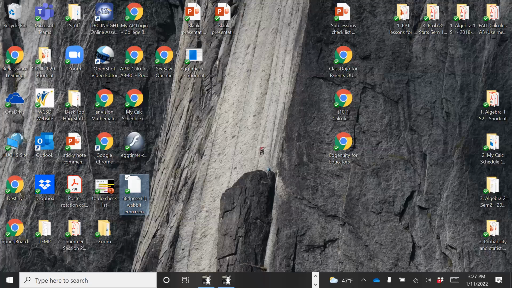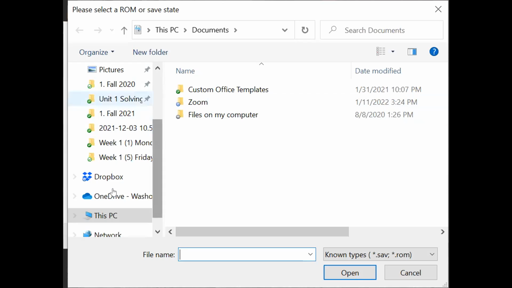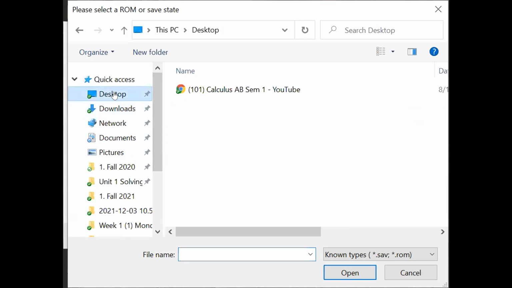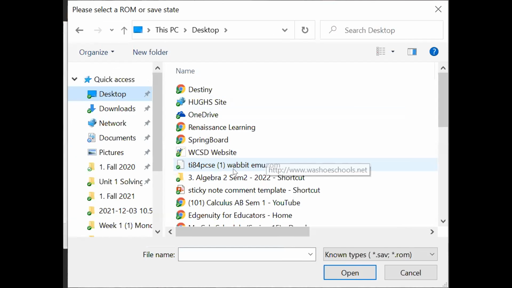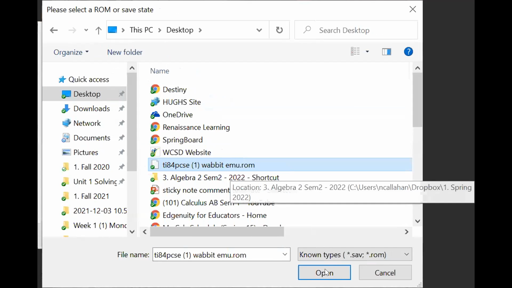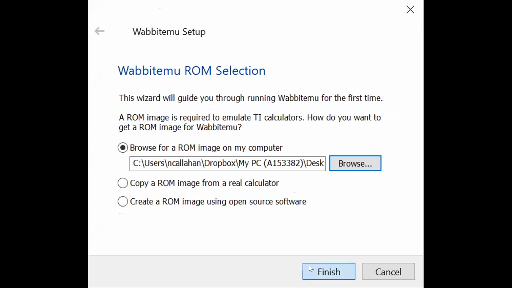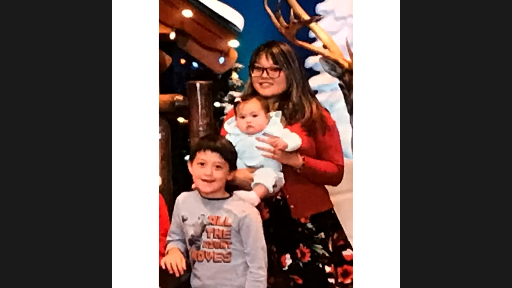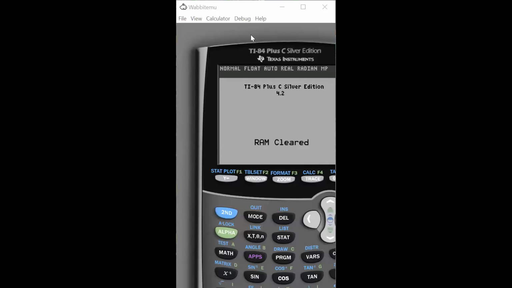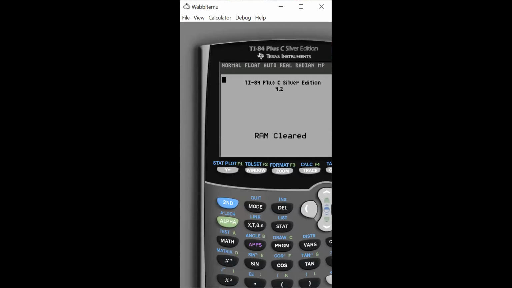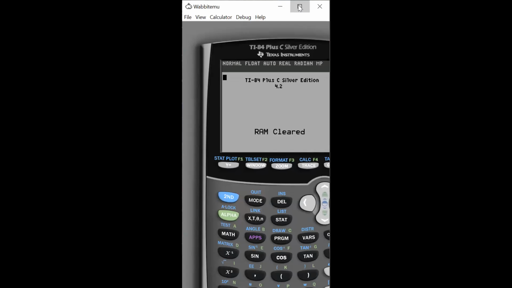And then once I do that, I'm going to go to browse ROM. So click on browse and then you're going to go to your desktop because it's easier to find that way. And then right here, there's the Wabbit EMU, and then open and then finish. And then ta-da, hold on a second. This just stopped sharing. There is your TI-84 calculator.